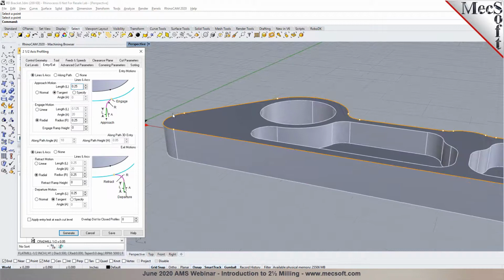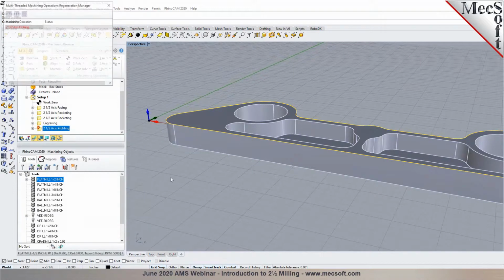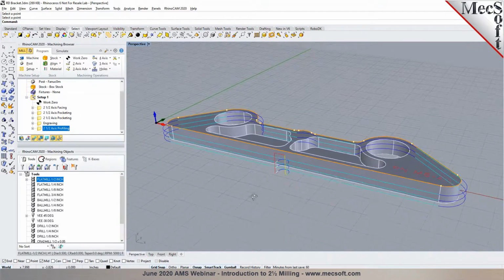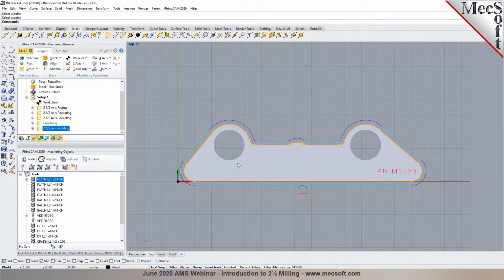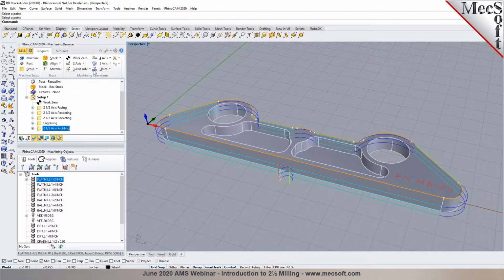Entry and exit. You could set the type of entry and exit. Apply these for each level. Generate. We have our profiling toolpath generated. And as you can see, it's automatically compensating for the tool and cutting on the outside of the part.